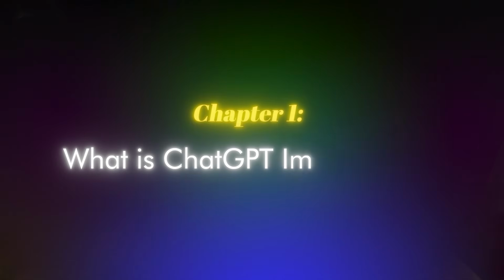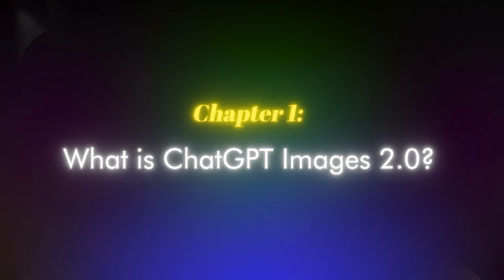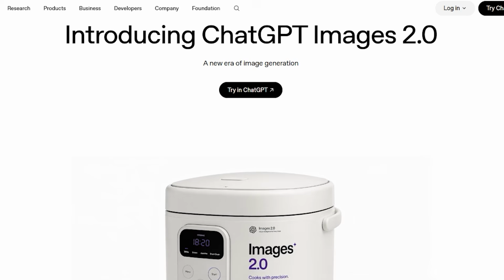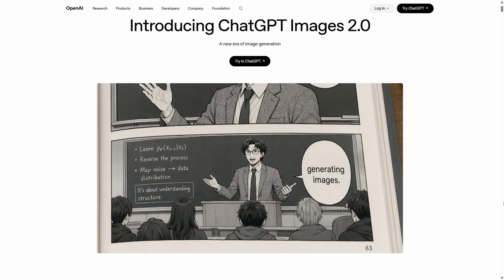Chapter 1, what is ChatGPT Images 2.0? All right, so let's talk about what just dropped. OpenAI just released what they're calling GPT Image 2. It's their brand new image generation model, and it's a massive upgrade from what they had before.